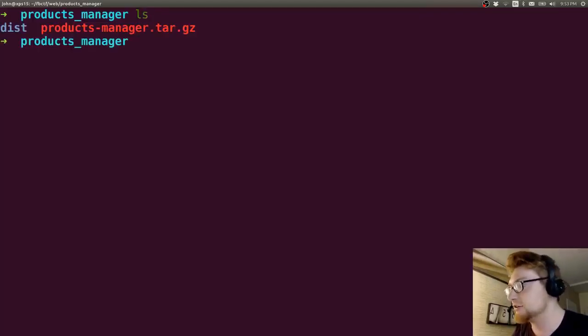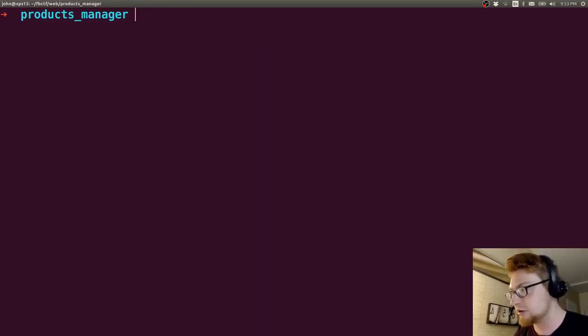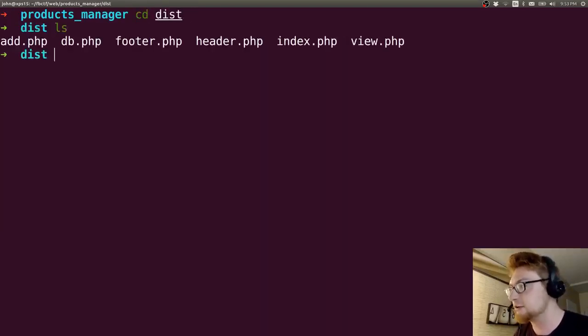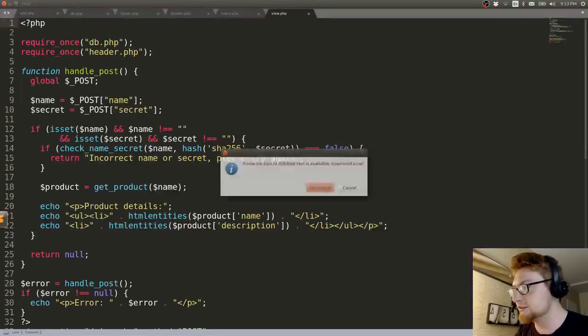I have downloaded this tar gz file, so we can extract it with tar xzvf. It doesn't really matter what order they're in, as long as they're all there. X to extract, V for verbose, which you don't need, F for the file, and Z for gunzip or gzip file. So Products Manager, that would have already extracted all. It's in that dist directory. So we have some source code. Let's take a look at all of these things.